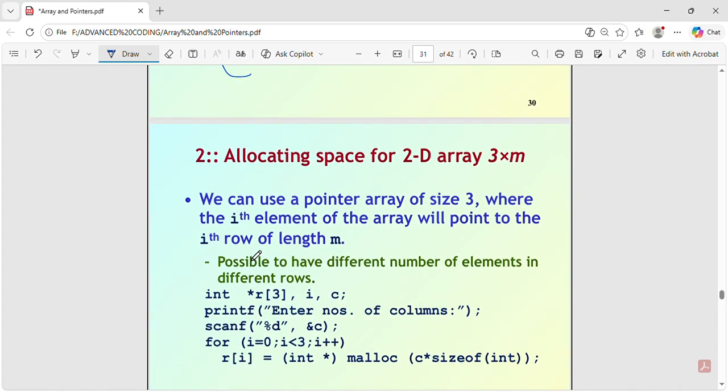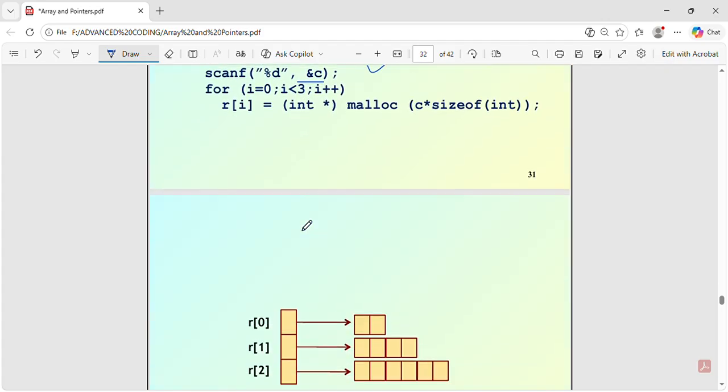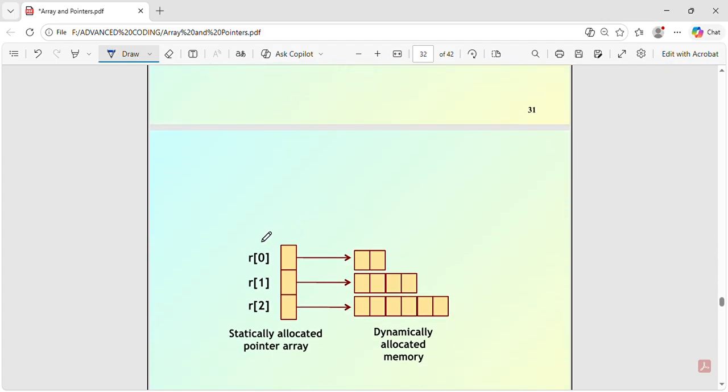Allocating space for 2D array 3 into m. We can use a pointer array of size 3, where ith element of the array will point to the ith row of length m. Possible to have different number of elements in different rows. Star r[3], int c, number of columns we will give. Star d and c, i equals 0, i less than 3, i plus plus, r of i equals int star malloc c star size of int. This will print the values of r0, r1, r2.